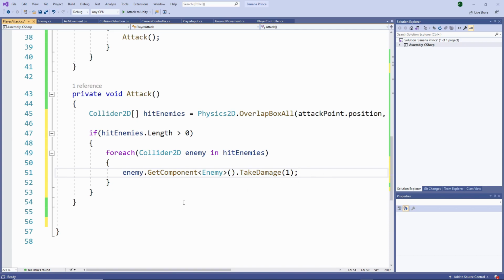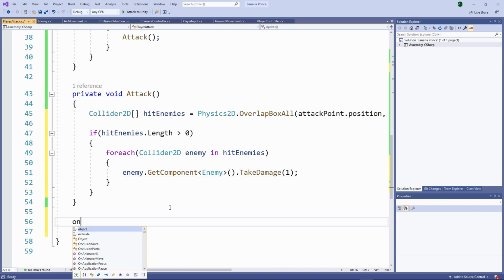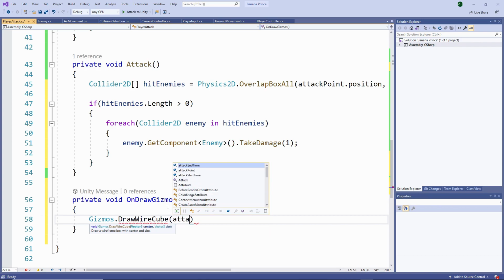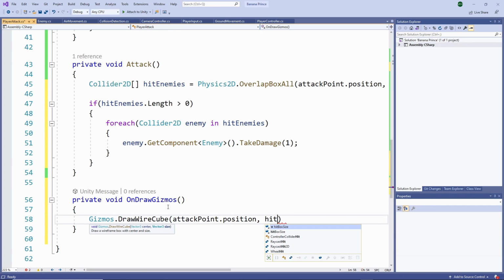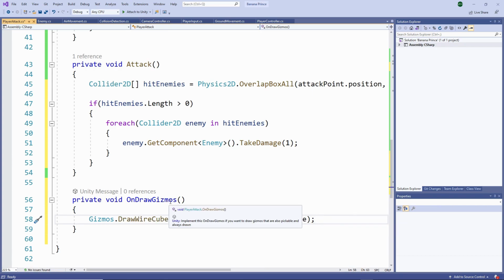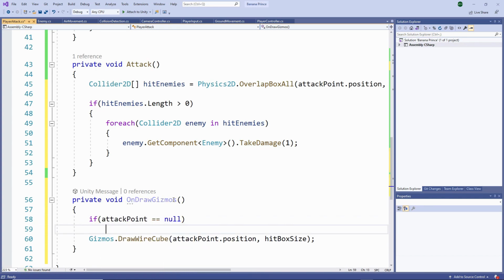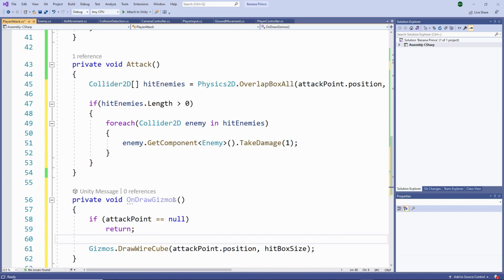Alright, and now let's visualize our hitbox. So we can use OnDrawGizmos, and we're gonna use Gizmos.DrawWireCube. So we're gonna pass the attackPoint.position as the center and the hitbox size for the size. And of course we want to do that only if the attack point exists. So if the attack point is null, we want to return out of the function. Alright, that's it. So now let's save and switch back to Unity.